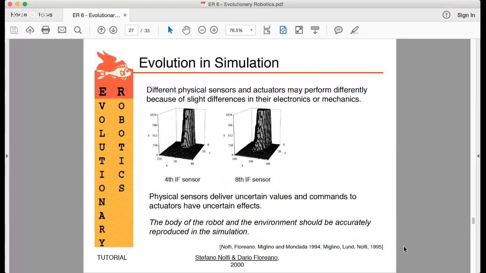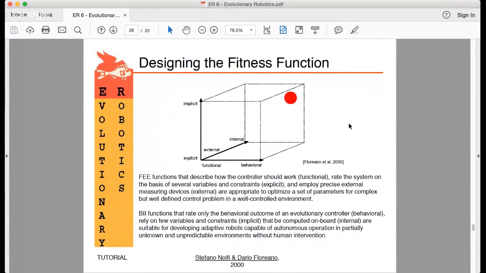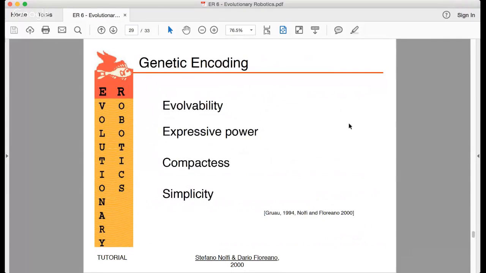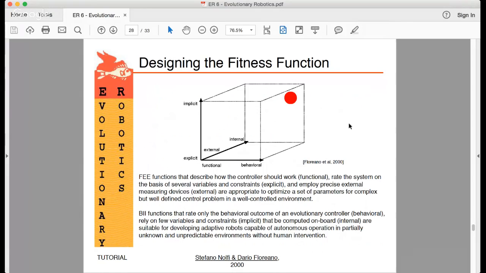I'm not going to talk more about evolution in simulation because this is a big topic. And I prefer to start our next meetup in 2 weeks from now with evolution in simulation. And then we can continue this presentation, which was, as I mentioned earlier, done by Nolfi and Floreano. So we can go through designing the fitness function and genetic encoding. And then we will keep going.